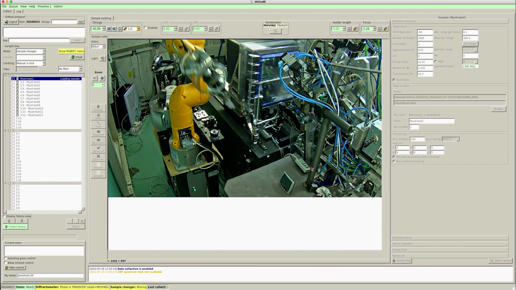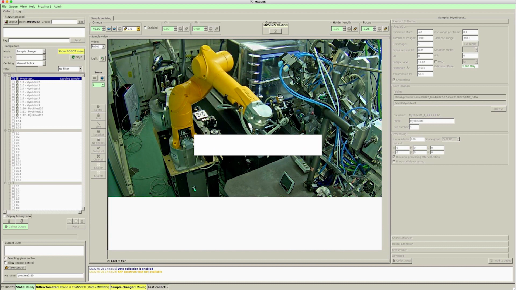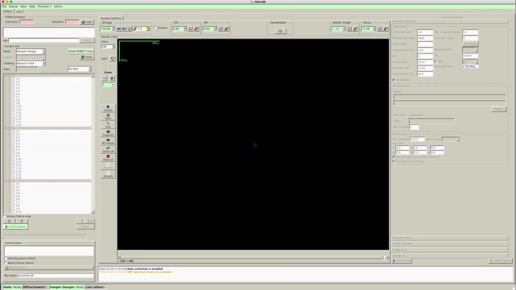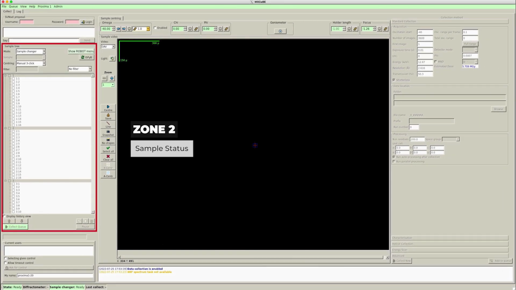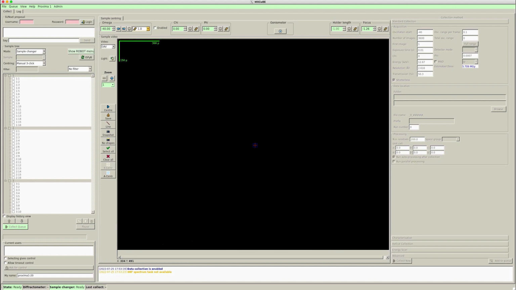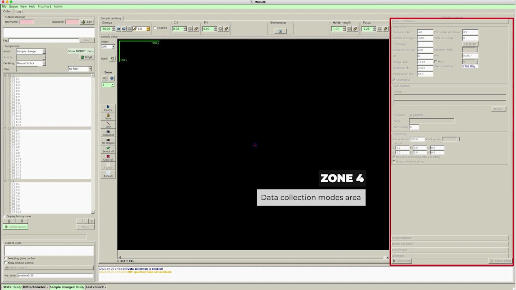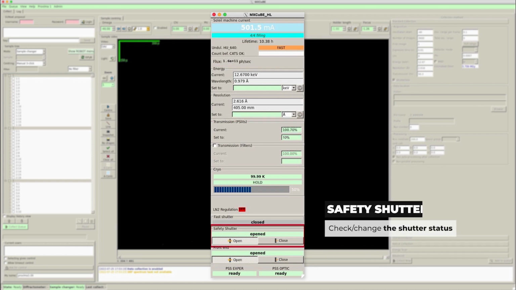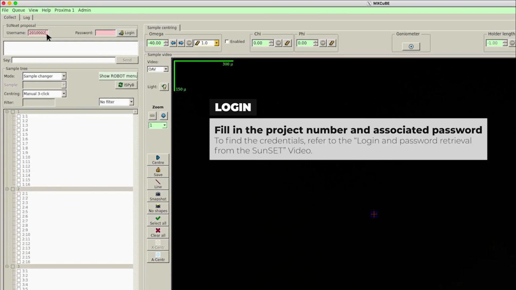This video will show you how to collect data with the MX-Cube interface on the Proxima One beamline. MX-Cube is composed of areas for login, sample status, centering, and data collection modes. There is also an additional vertical window where you can change energy, transmission, and close the safety shutter to enter the hutch. To begin a session, you first have to log in.